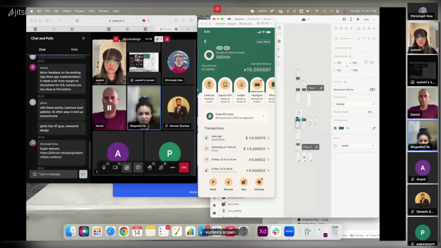Sure. And then I guess if those cute little Coldcard designs are removed from there, the screen has more space and it breathes a bit more.